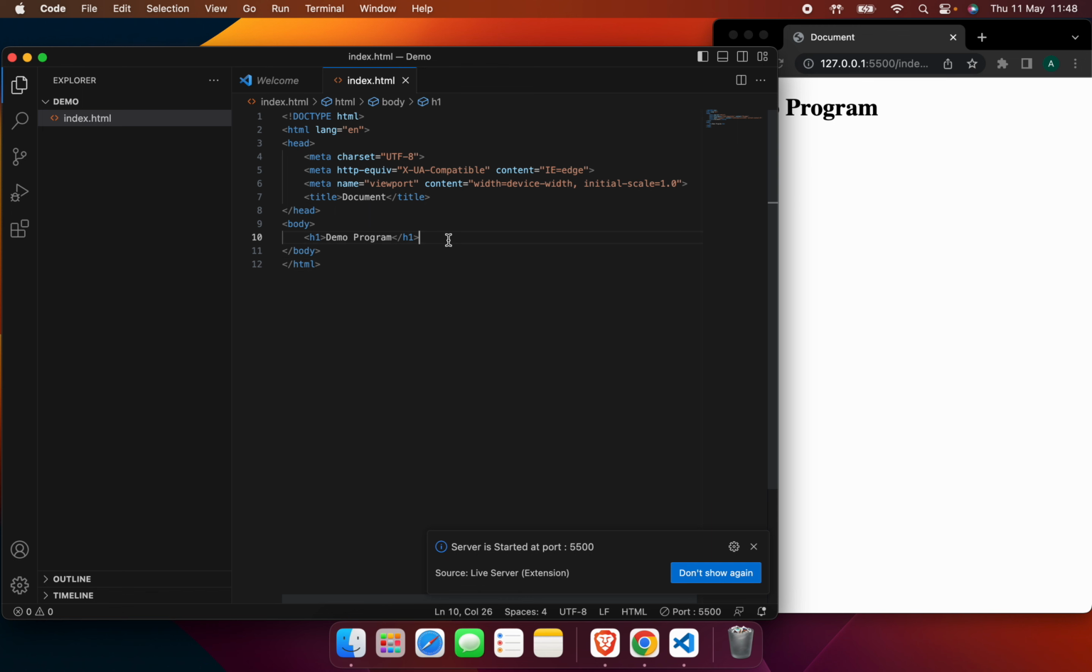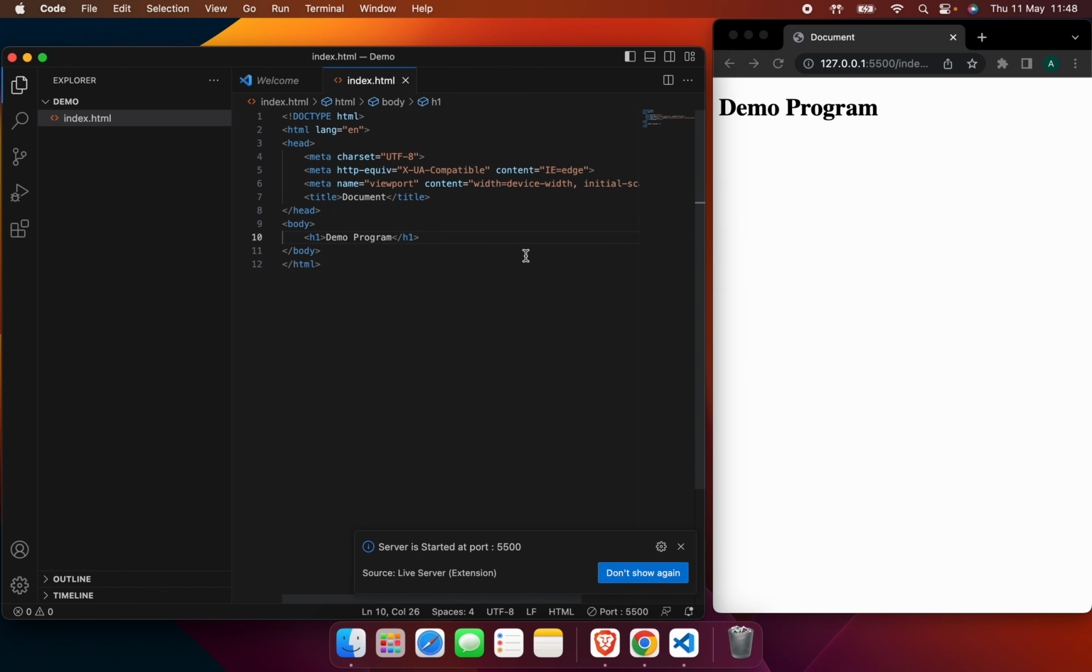If I make some changes, something like paragraph, this is demo HTML program, and if I save, you can see this is reflecting directly here. So this is how you can install VS Code and also write your first HTML program.